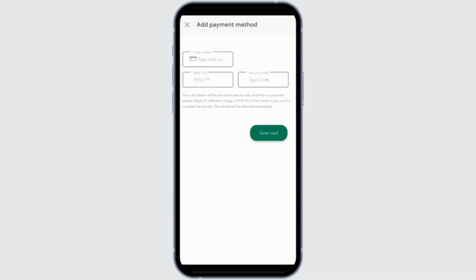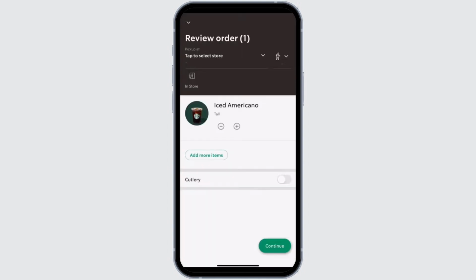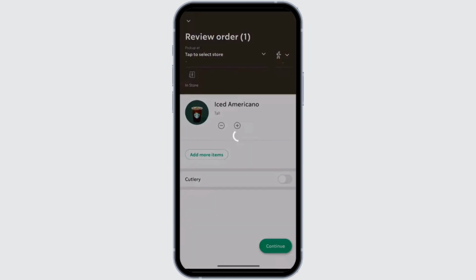So, after entering all the details, what you need to do is just simply tap on the Add Card button, and this action secures your gift card information within the Starbucks app, making it all set for your next coffee or order. And that's it.